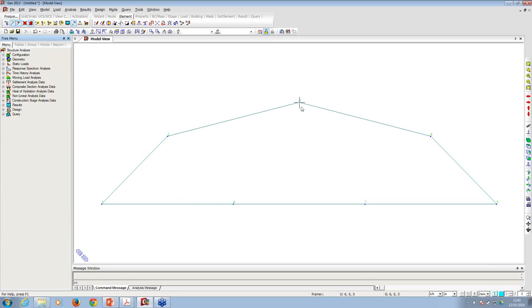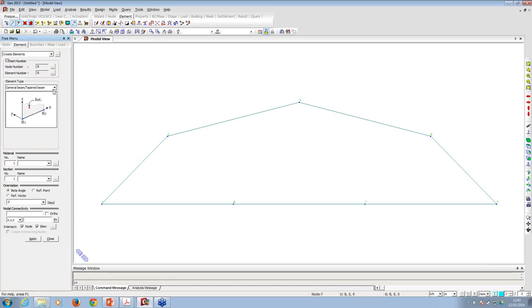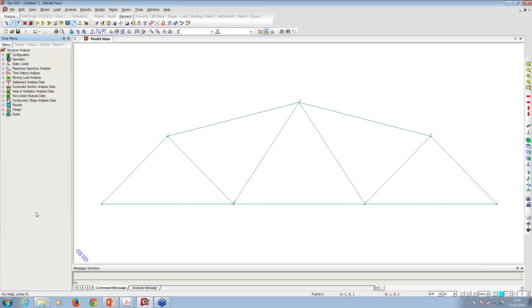Now we just need to connect the points here to create the internal members. So we go to model, elements, create elements, and make sure we have truss selected. Because we will be using the truss type of element, truss has been selected, and we simply snap on the points here. Okay, and we have got the major outline of the center lines of the truss.